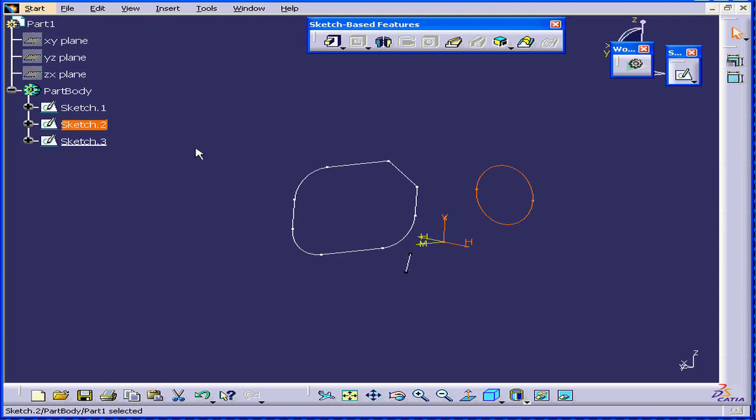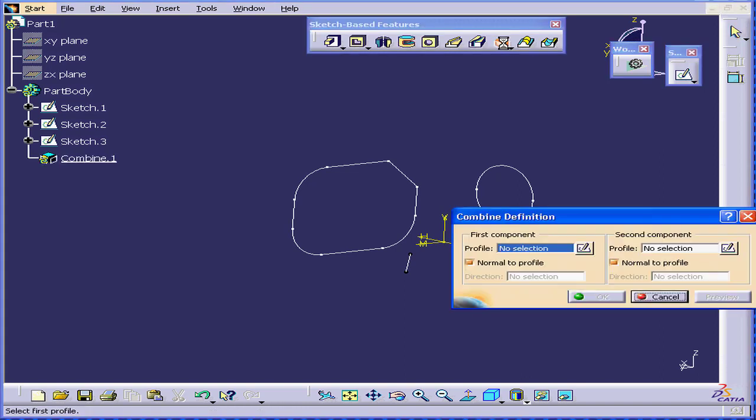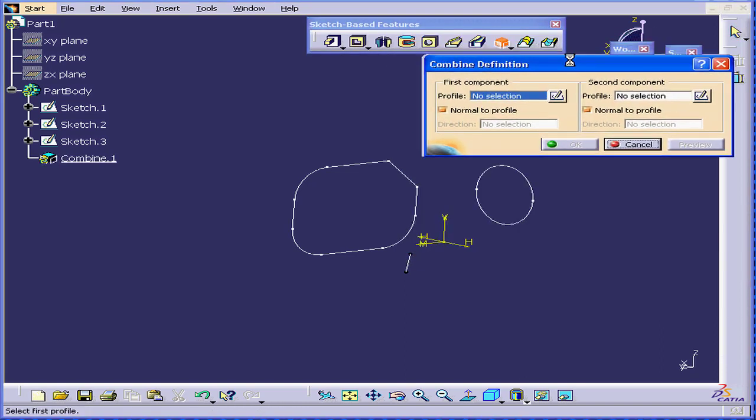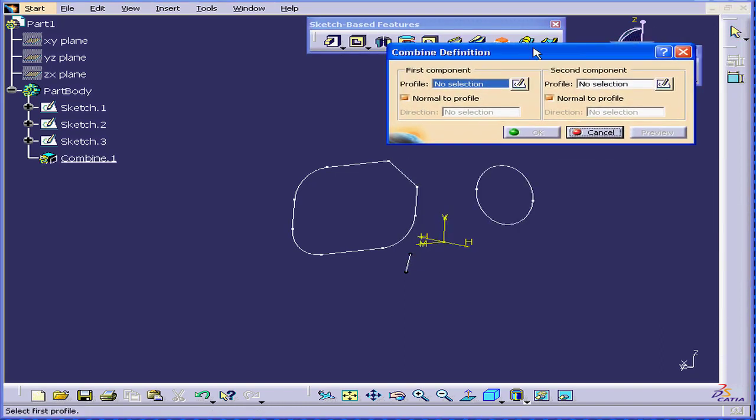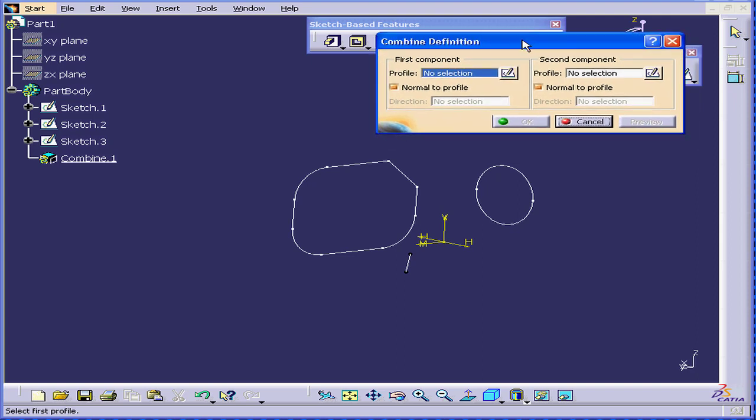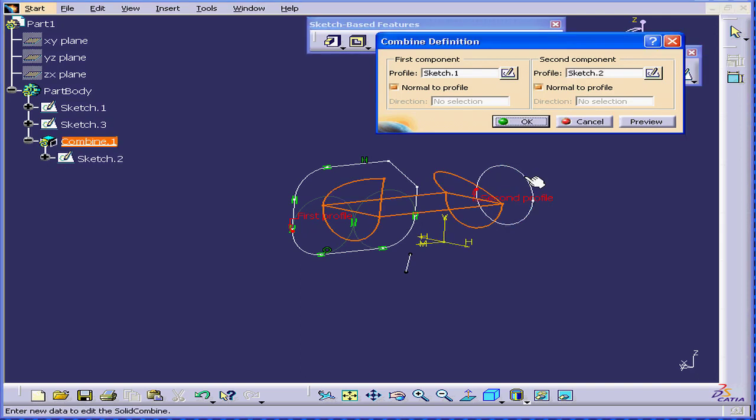Okay, click on the background to deselect everything. And now I will select the Solid Combine command from the Sketch-Based Features toolbar. The Combine Definition window opens. For my first profile, I'll select this one. For my second, this one. Let's click Preview.